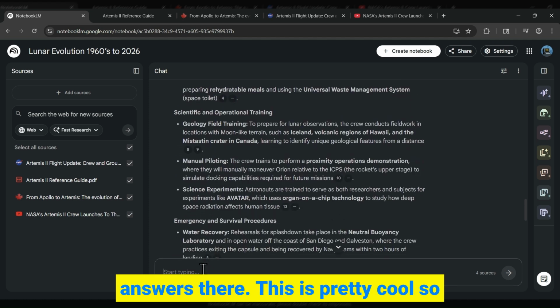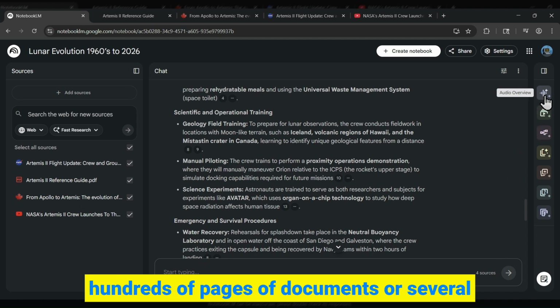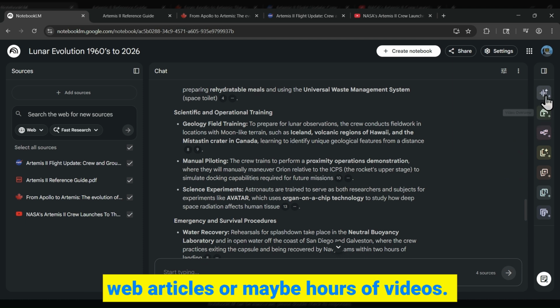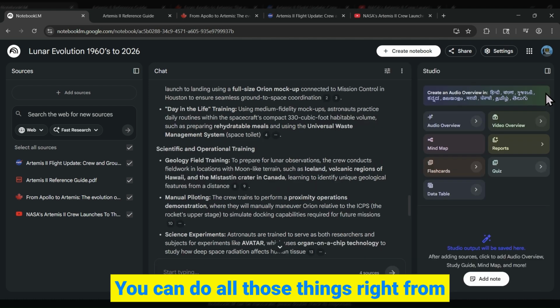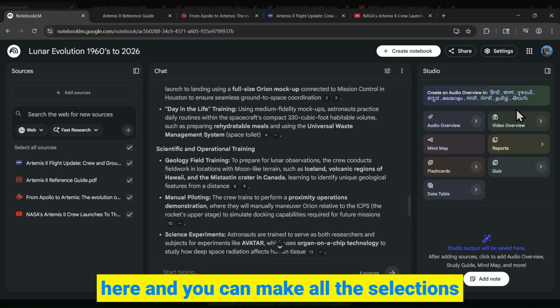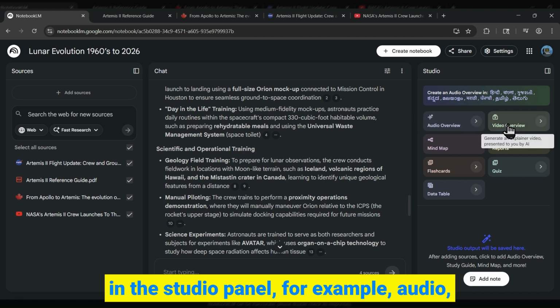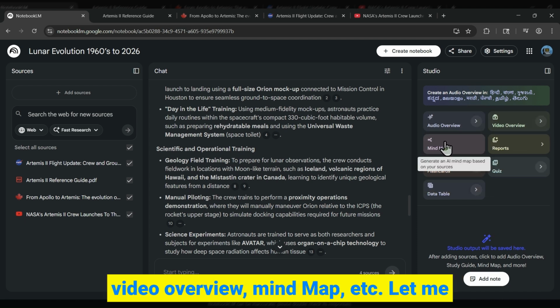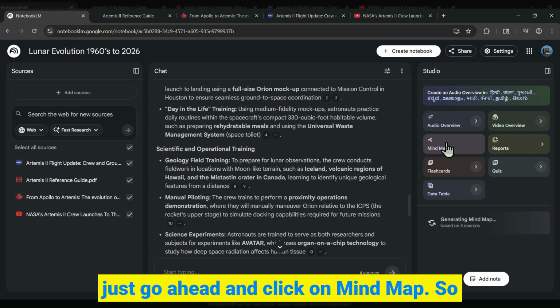This is pretty cool so far. You don't have to go through hundreds of pages of documents or several web articles or maybe hours of video. You can do all those things right from here, and you can make all the selections in the studio panel, for example audio, video, overview, mind map, etc. Let me go ahead and click on mind map.